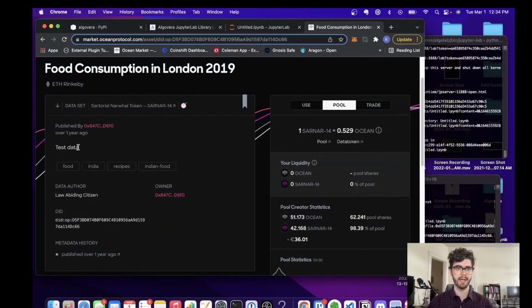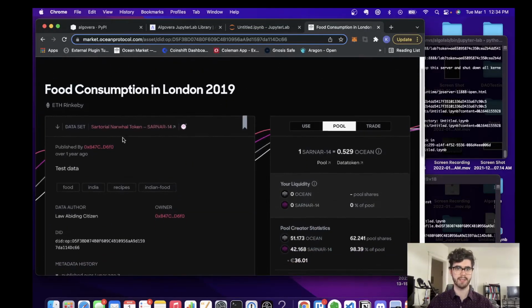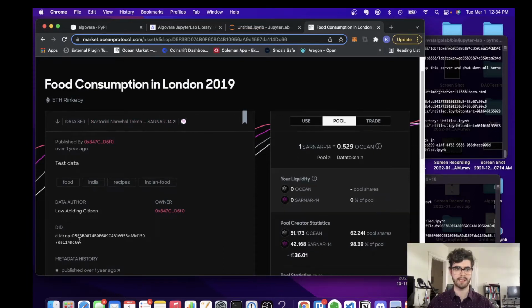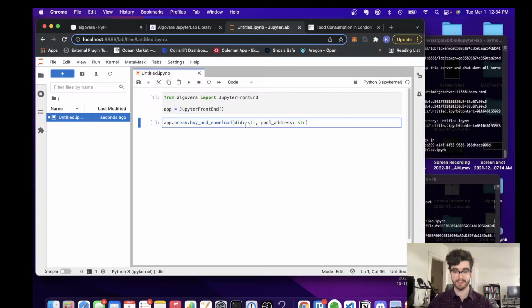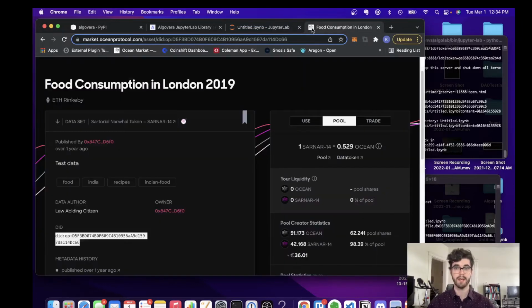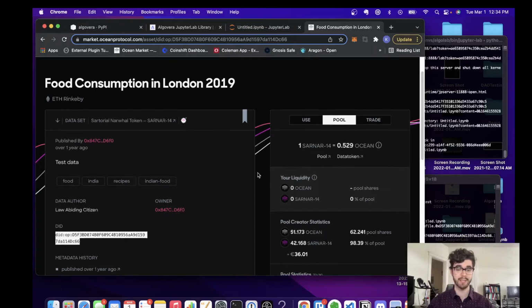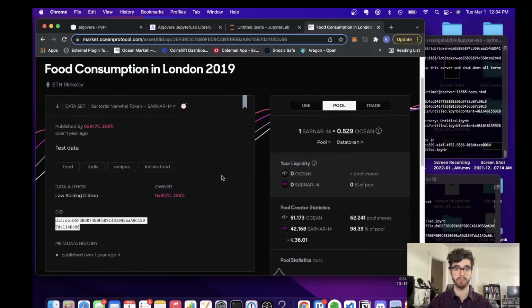So from within the Ocean Marketplace, I'm on this dataset page here. You'll find the DID right down here, and you do want to access the entire DID, including the prefix. This method here takes the DID as a string, so we're going to go ahead and put that in as a string here. The next piece of information you need to call this buy and download method is the contract address of the data token pool itself.